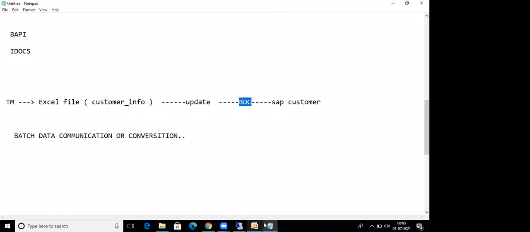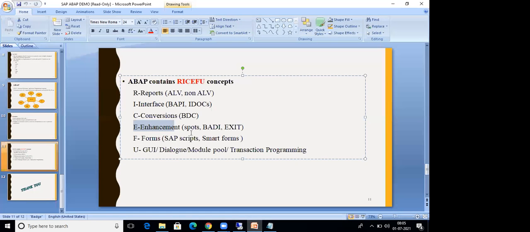Yeah. Next one is, see here. F means what? Forms. Okay, F means forms. Forms is nothing but, for example, I purchased a washing machine.